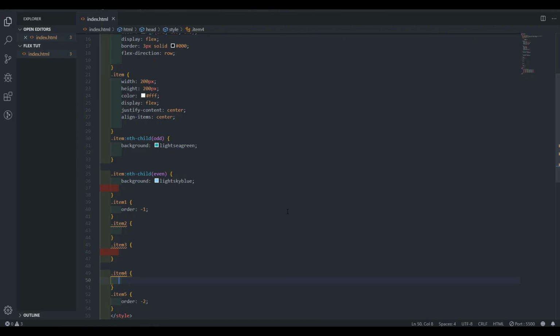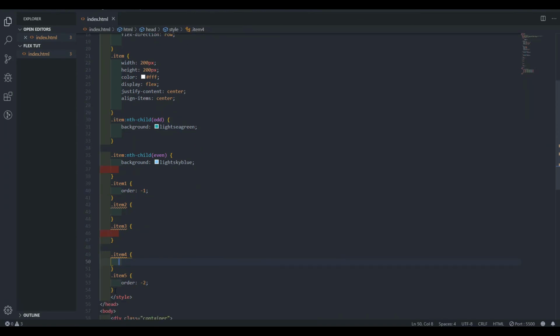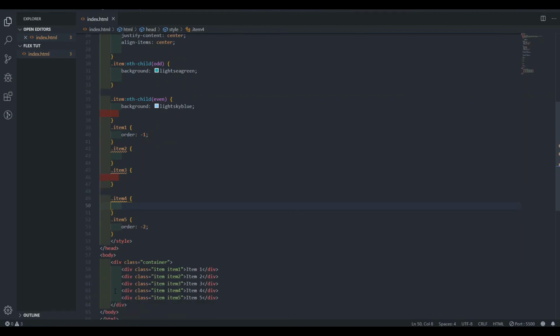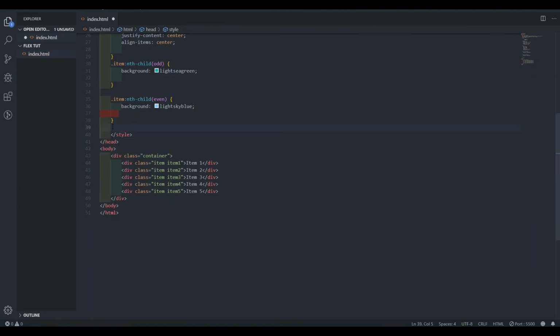So in this way you can use the order, but this is not actually the most usable thing. You can just rearrange the items in the HTML code. You don't need to pressurize your brain. So this is all about the flex. I hope you learned a lot in this video.